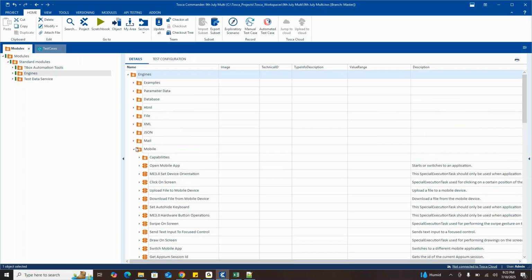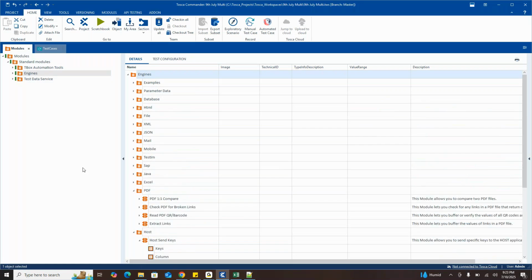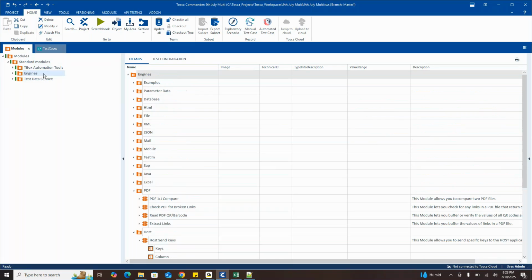Okay, it comes under the standard modules. Engines, T-box automation tools, yes, these all three are standard modules, which you have not created. This is given by Tricentis, and it comes inside the engines. That's engines module attributes, am I right?